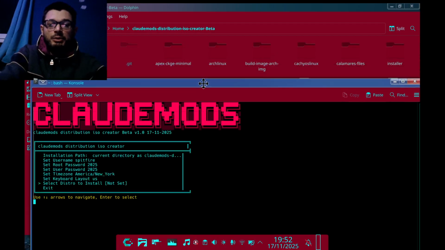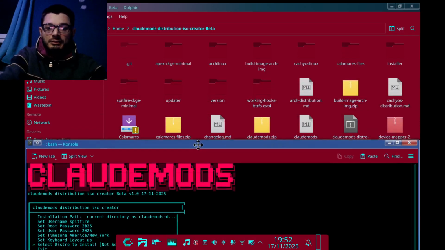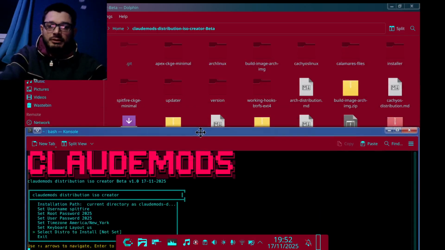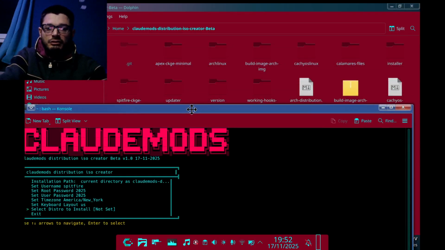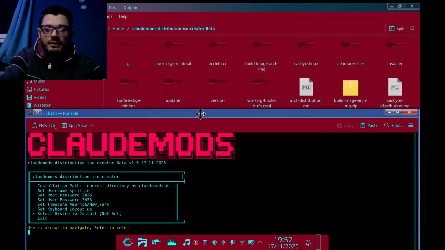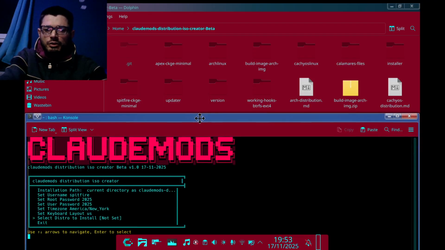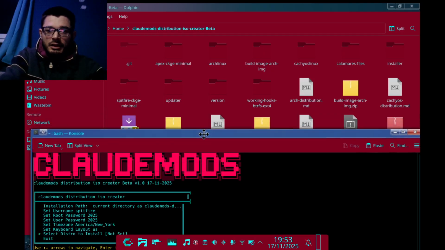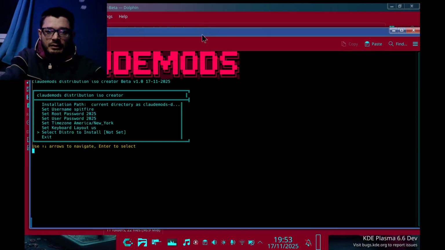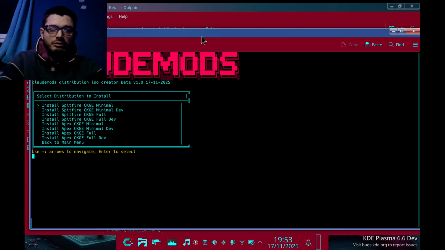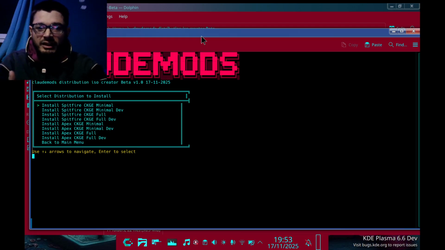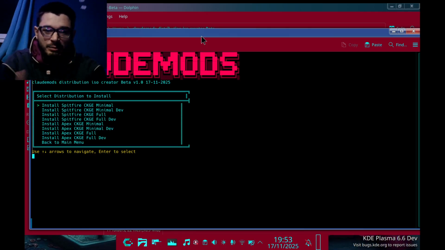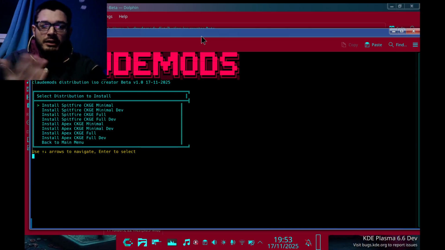And I'm kind of hoping that they fix glibc within the Arch and CachyOS repository, but it's causing issues to do with the languages, local languages. There is some sort of a bug going on at the moment. So yeah, then you can select a distribution. So you've got Spitfire, CKG, minimal, you've got the minimal dev, the full dev, the Apex minimal, the Apex minimal dev, the Apex full, and the Apex full dev.